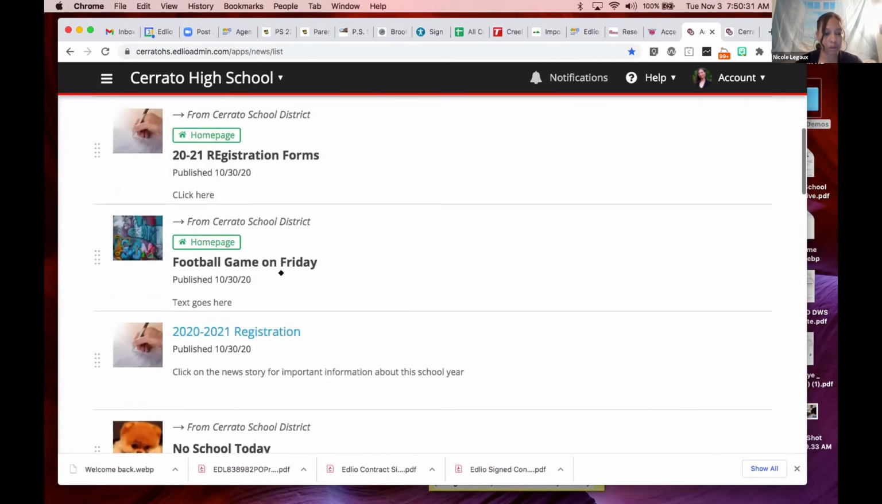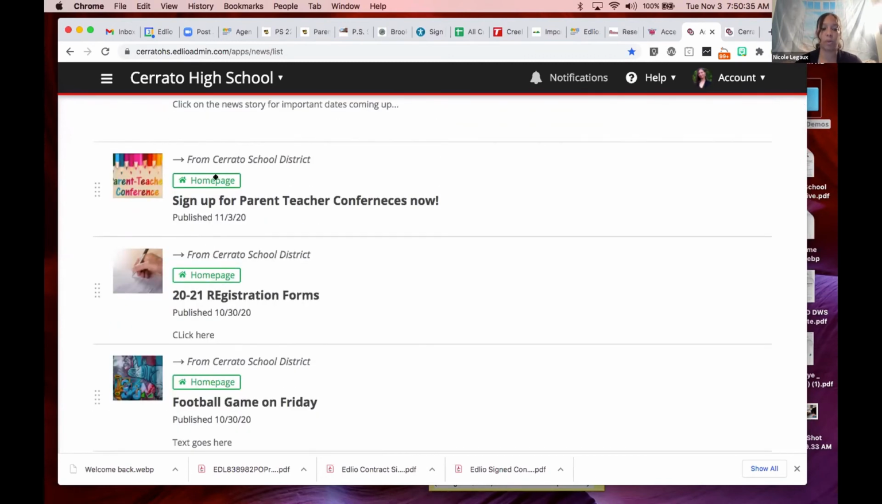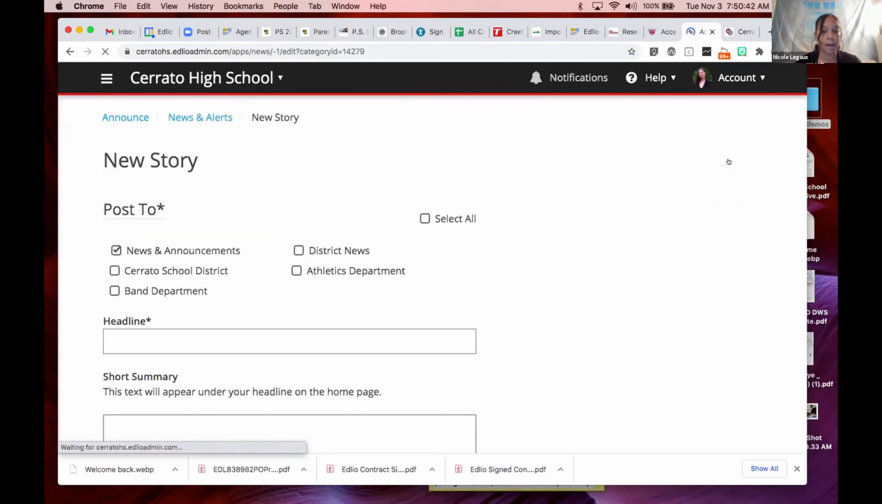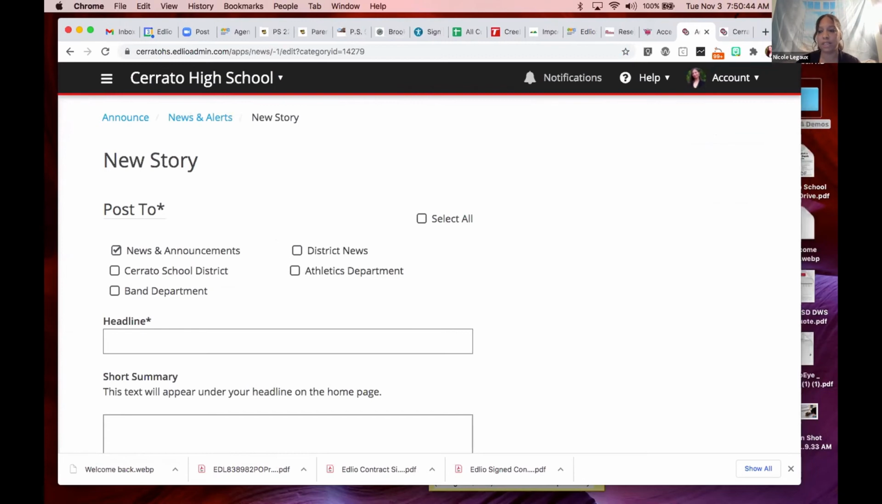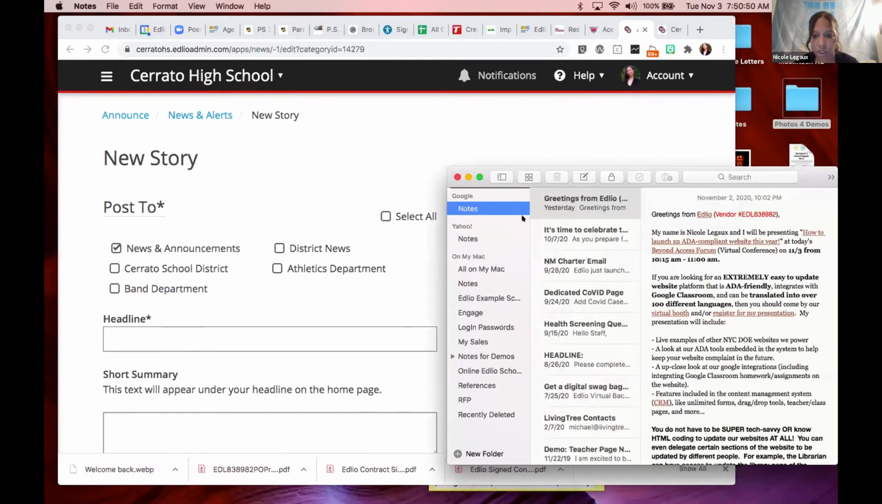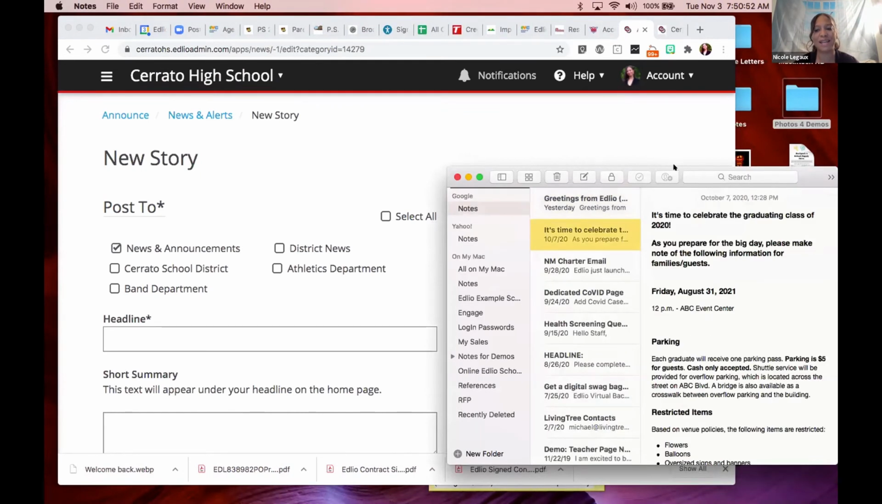The ones that have the green button that say homepage are the ones that are currently on the homepage of your website at the moment. But for right now, we're going to click on add news. And let's pretend like I am announcing a graduation that's coming up. And I actually already have everything typed out here.